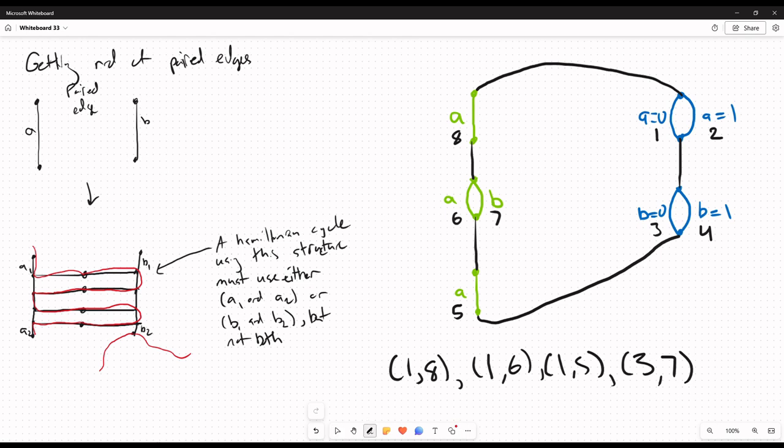So we've shown that, first of all, I do have to use at least one of these. And then if I use A1, and I want to get a Hamiltonian cycle, I'll be forced to also use A2 and also not use B1 or B2. So we've correctly mimicked that structure.